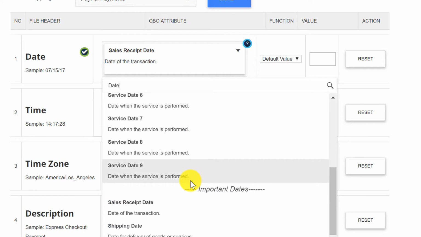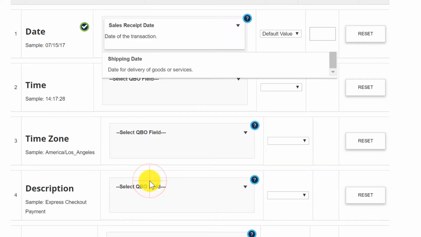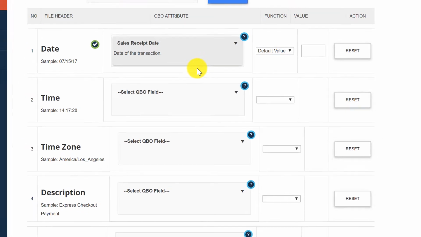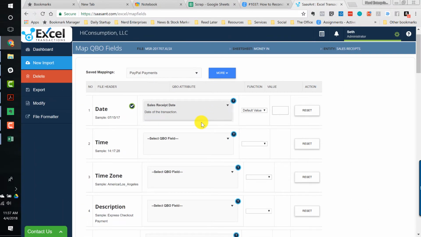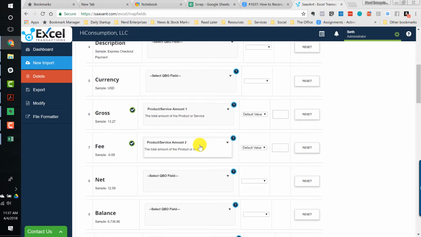Because those are for the service line items. You want this to be the sales receipt date, right? And so you click down here and associate it with the sales receipt date. So it's best to type in what you're searching for. You don't want to scroll through the whole list, right? And here we are. So notice on the gross amount, I have it set to product or service amount 1. That means that's going on line 1 in the details of the sales receipt. And sure enough, notice the fees are on line 2.